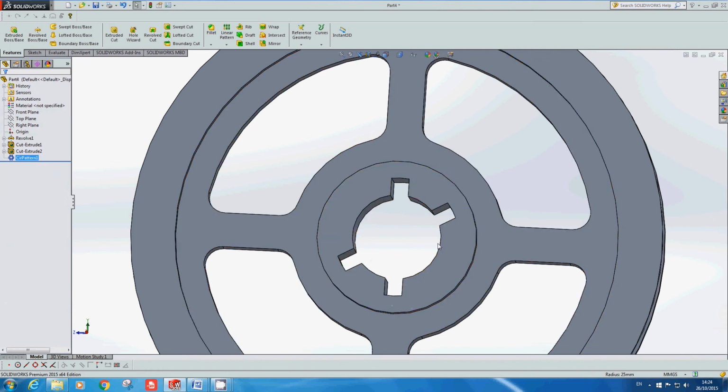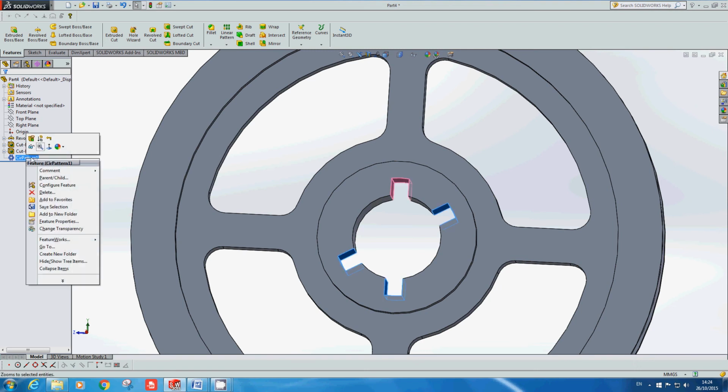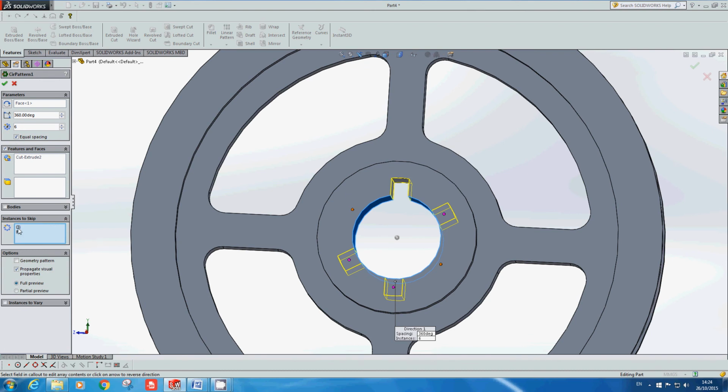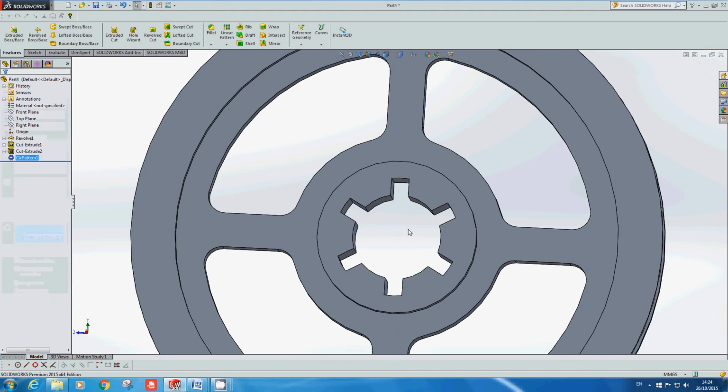So again, for this example I want 6, so I'm just going to right click on it, go to the circular pattern, right click, edit the feature, and delete these. So I actually do want them, so delete these 2 out of this and click OK. So that's those.